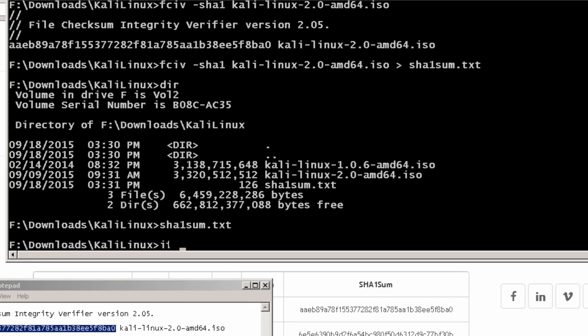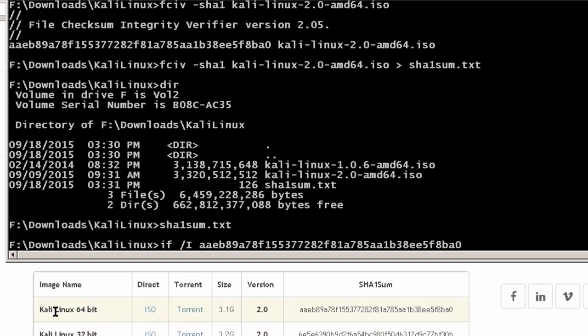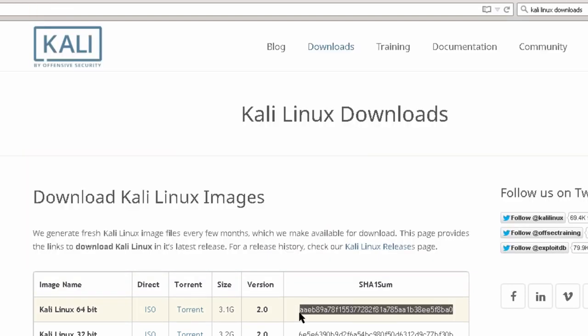and I'm going to use if, ignore the case, but in this case the case will be the same. And then I'm going to simply set paste here. Then I'm going to go down here where the SHA-1 text file for the Kali Linux 64-bit ISO, whichever one you've downloaded. I'm going to copy this. Now you notice my DOS prompt disappeared, but I'll bring it back up. Copy.